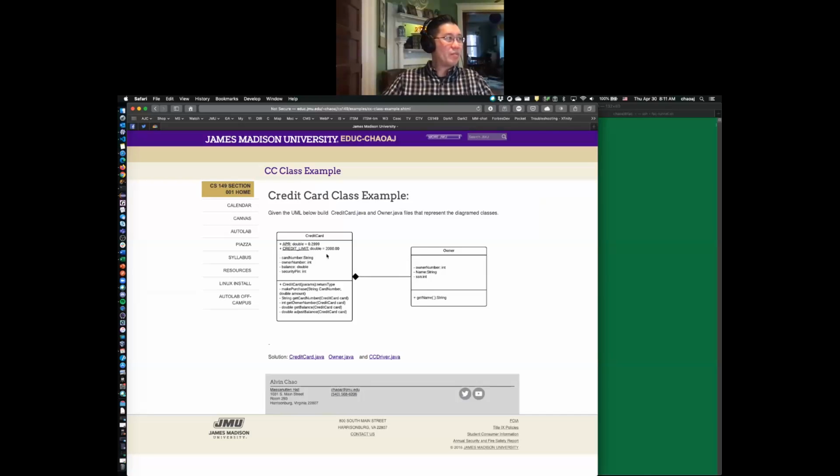So this one here, we're looking at this credit card. It has these two constants here. These are public because we see the plus sign here, and they're static because we see the underline on them. Public, static. This is a double of 0.2999, a 30% APR, annual percentage rate.